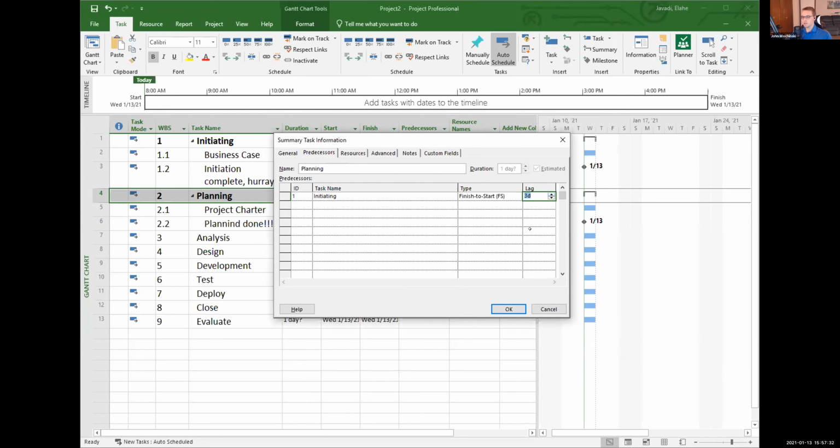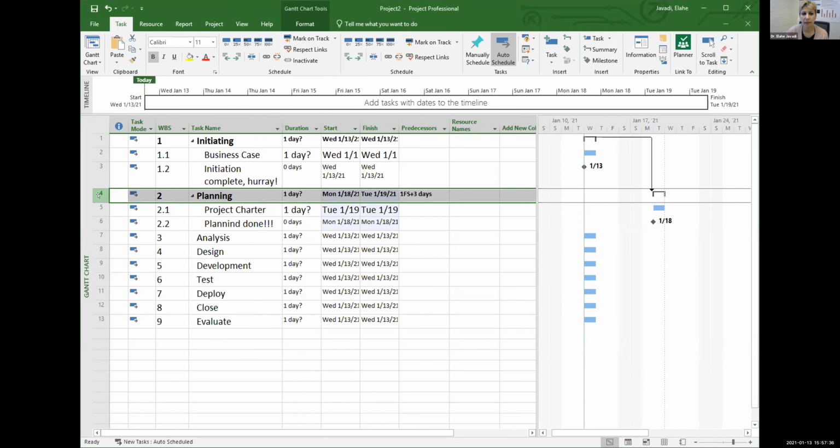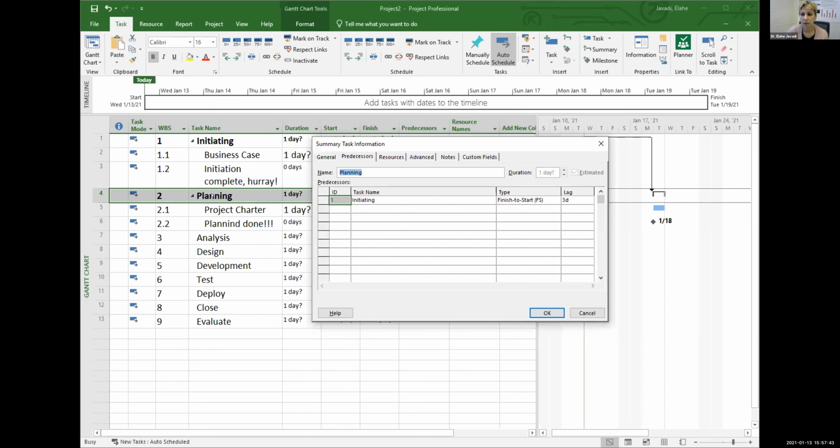Where is the major task button that you clicked? Double click on the task. Double click on planning. Do you see the box? Yes or no?